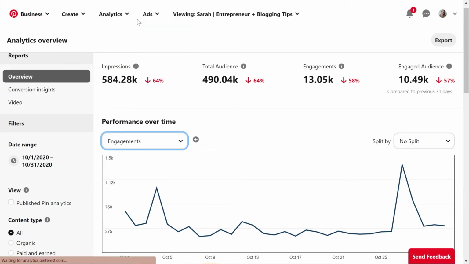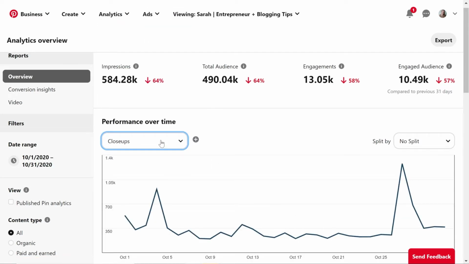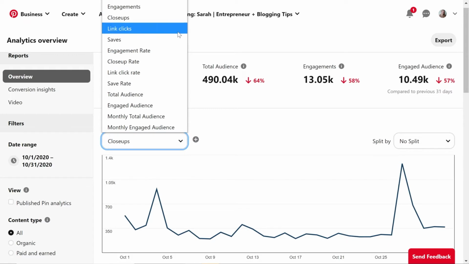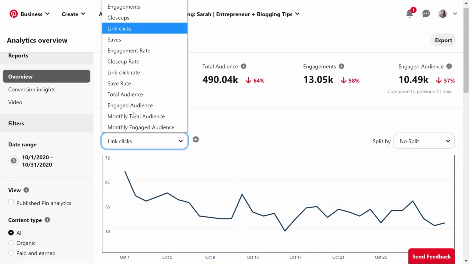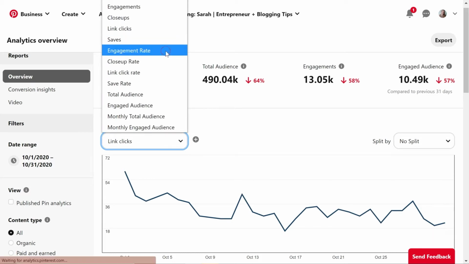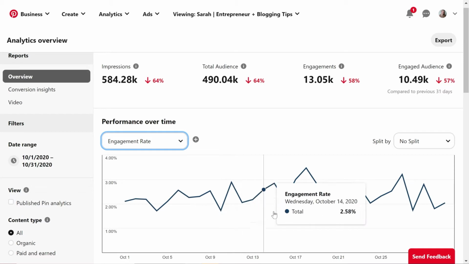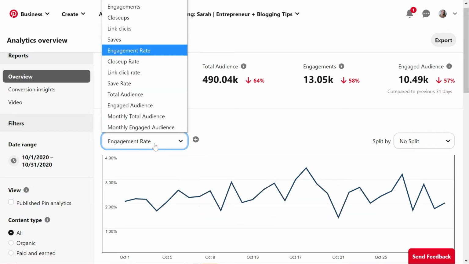Then you can actually filter just by close-ups. So this is whenever anybody's clicked on your pin. Link clicks, this is how many people have actually clicked on my pins. Saves, you can see how many times your pin has been saved. And then you can see different types of rates and things. So these are actual percentages as opposed to numbers. There's a few different rates here, and then you can see pretty much anything that you can see up here in a graph, and you can just see that.